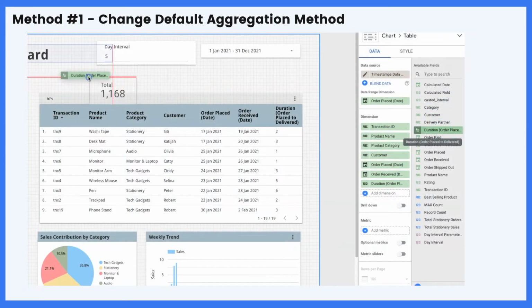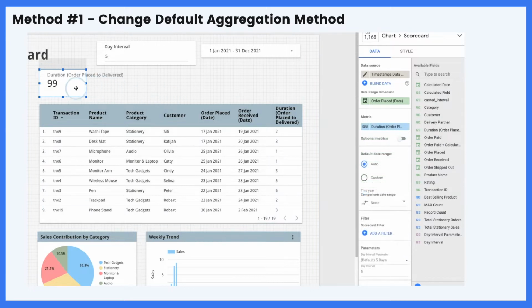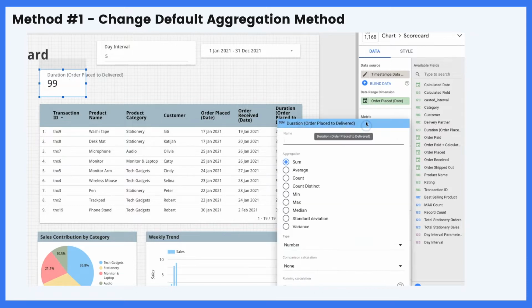For the first method, we can drag and drop the duration field into the canvas, then the scorecard will be created automatically. However, this scorecard is currently showing the total instead of the average duration. So now we will change the aggregation method for this scorecard. In the property panel under metrics, when you click on the edit icon, you should see that the metrics are aggregated to sum by default.